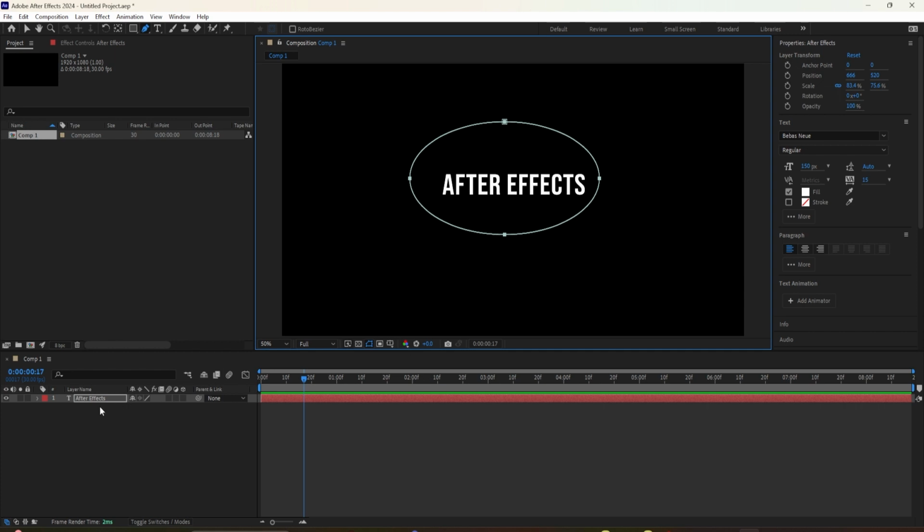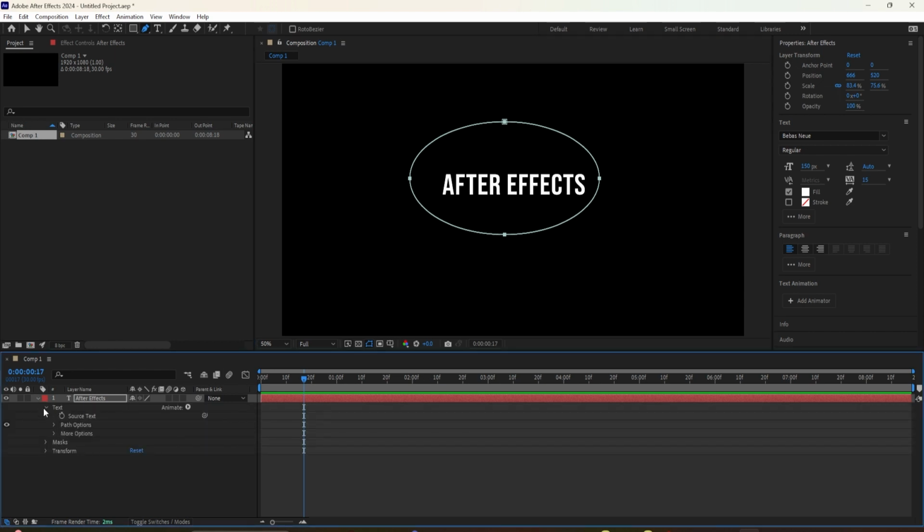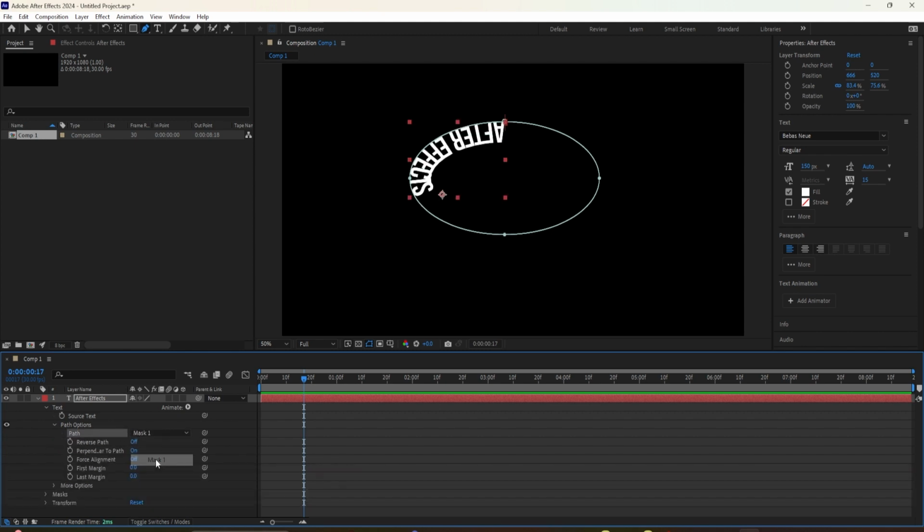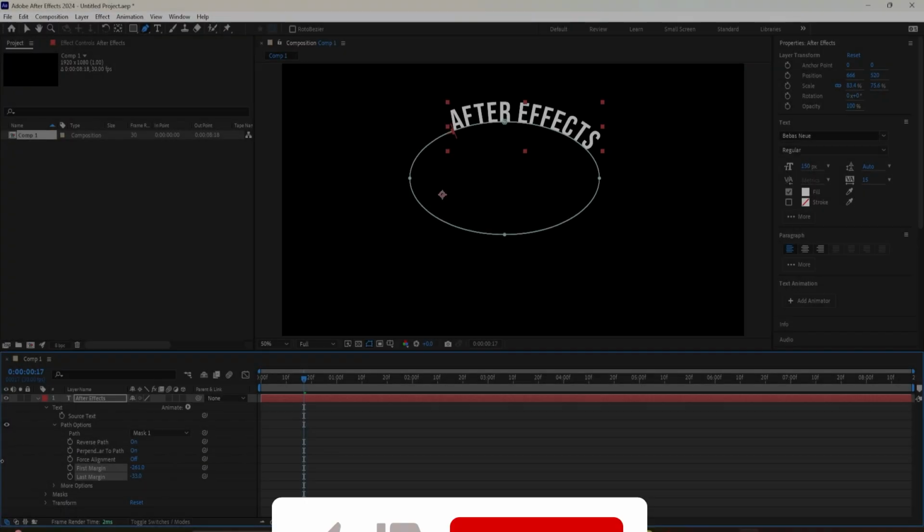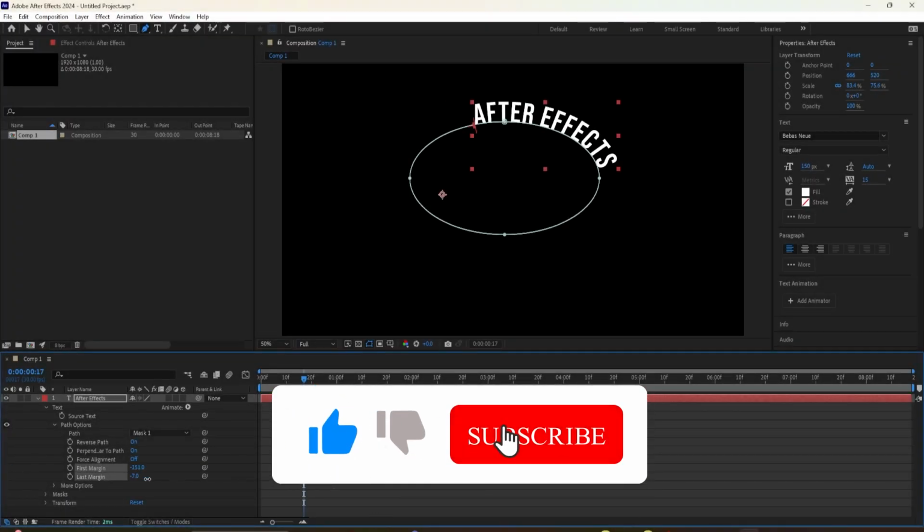Then click on your text layer. Click on the arrow next to your text. Click on the arrow next to Path Options. Click on None and switch it to Mask 1. Okay, after this, click on Reverse Path, turn it on, and adjust the first margin so it's in the middle. And there you go. And that's it.